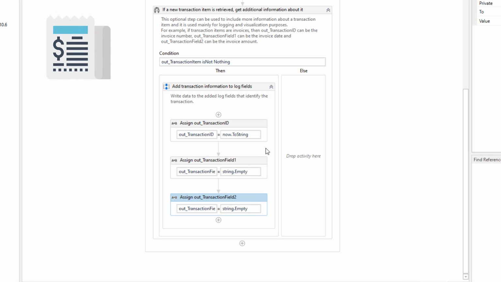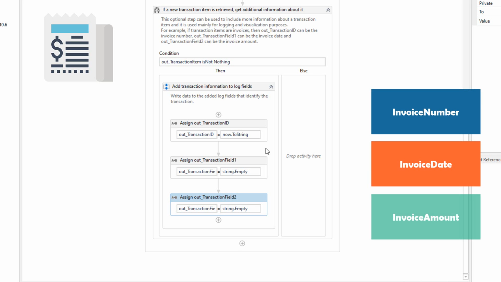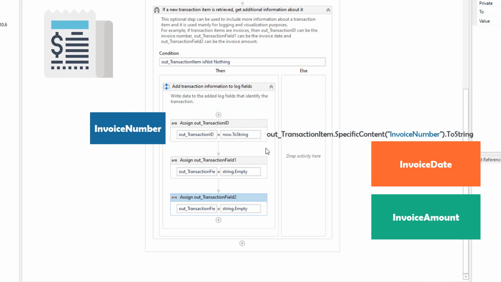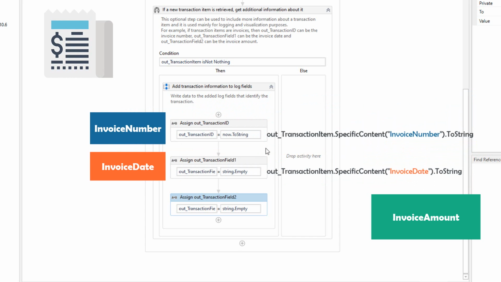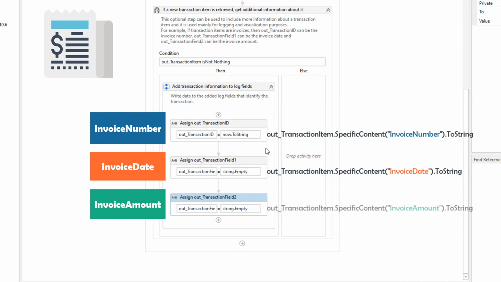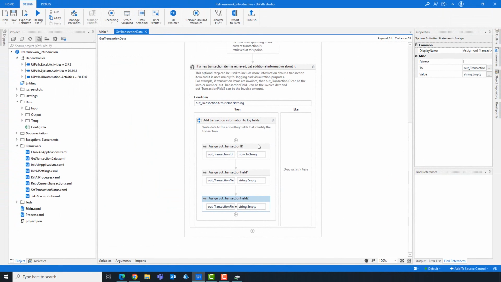Assume we have invoices in the transaction items. And we also have the following data in each transaction item: invoice number, invoice date, and invoice amount. We can change the values for these three variables as follows. We set the ID equal to the invoice number, the field 1 equal to the invoice date, and the field 2 equal to the invoice amount. But as already mentioned, we don't need to do that, because we can read this data later in the process. But if you want to add log fields to your process, and you want to use this information in the process, then you can use these variables. That's all about this workflow.